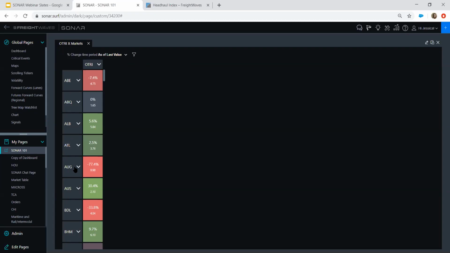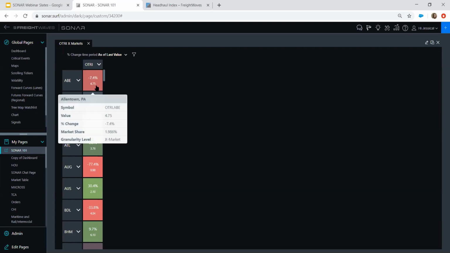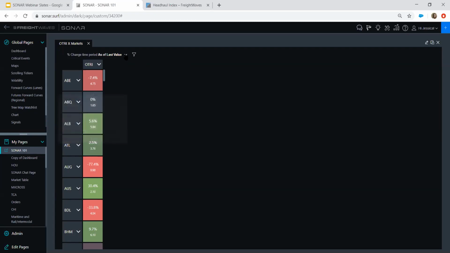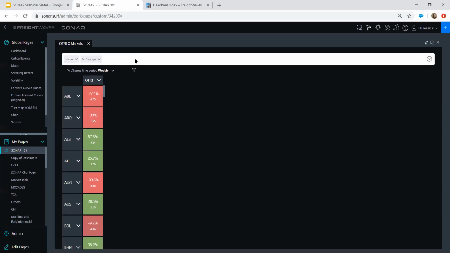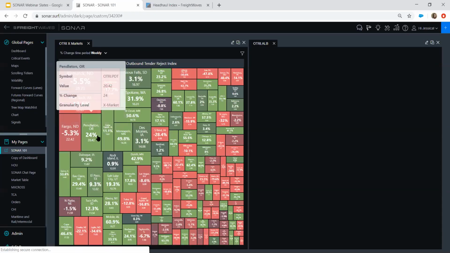The bottom number is the value, and the top number is the percent change day over day. You can change that here as well and filter it down the exact same way as all the other watch lists. And if you click on it, it will also spawn a chart.